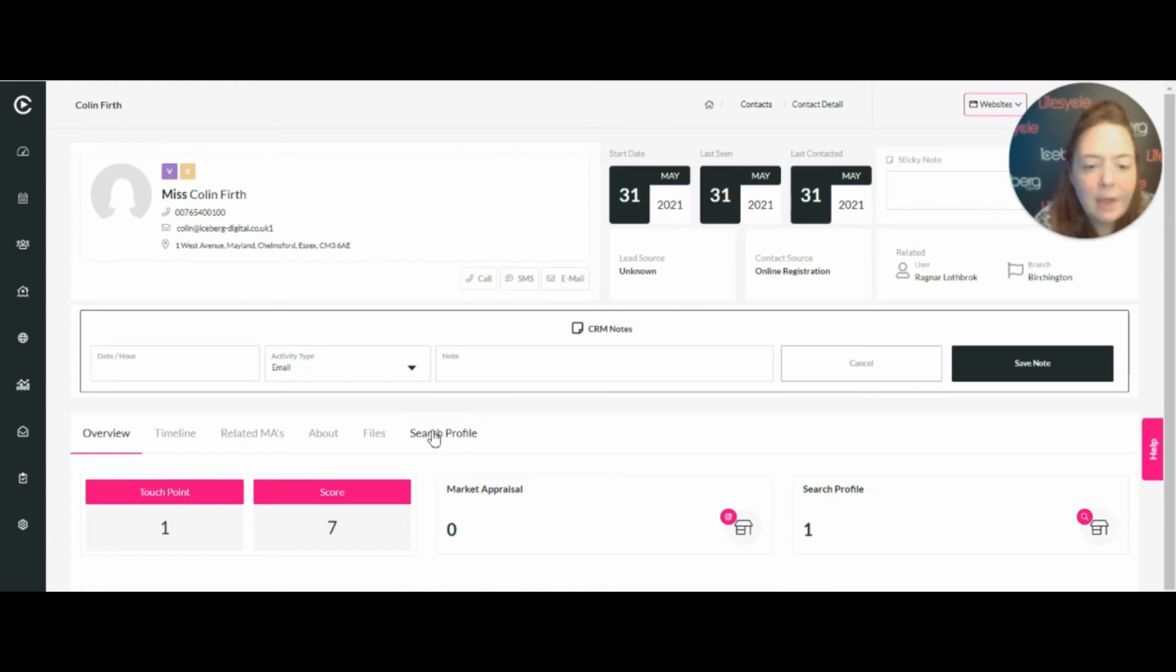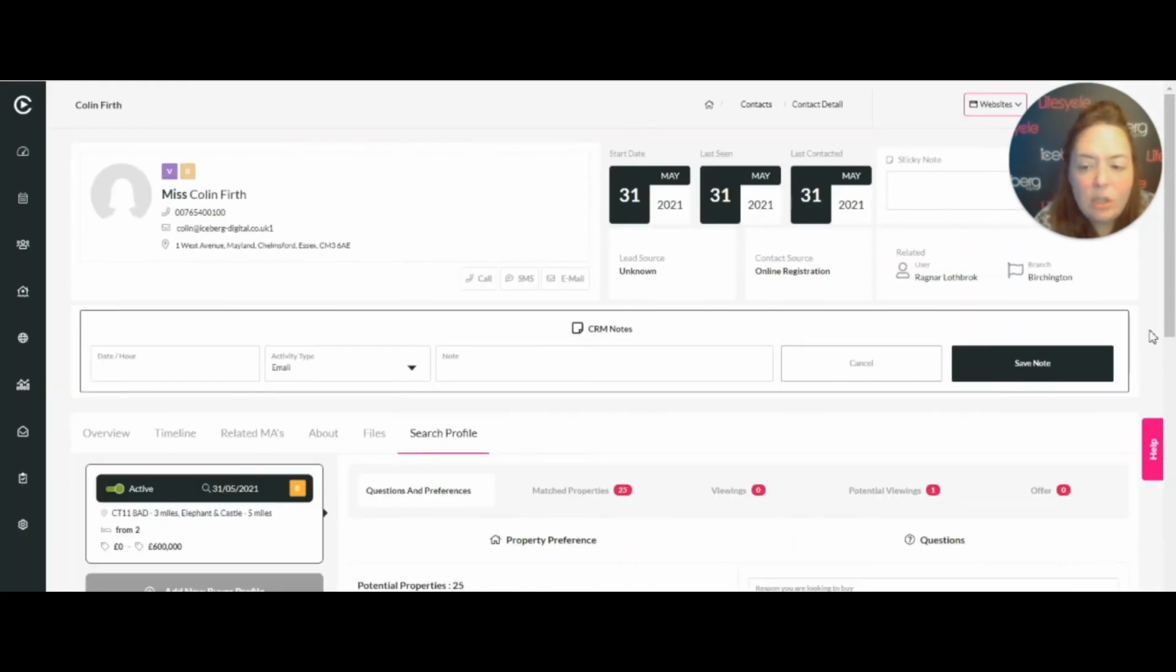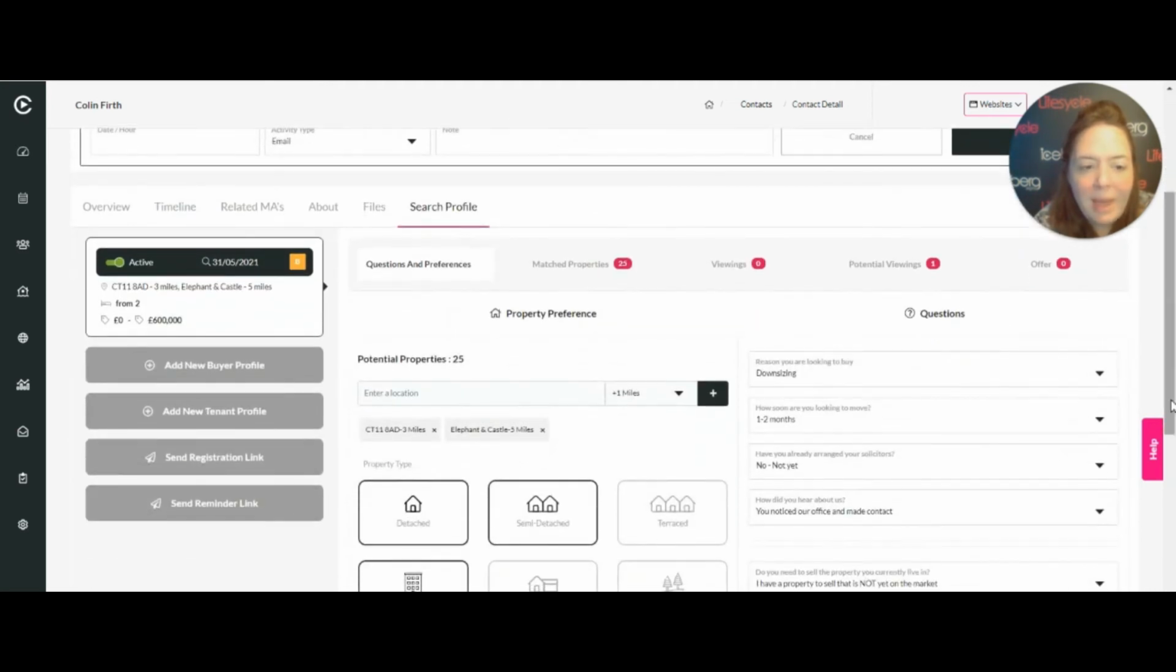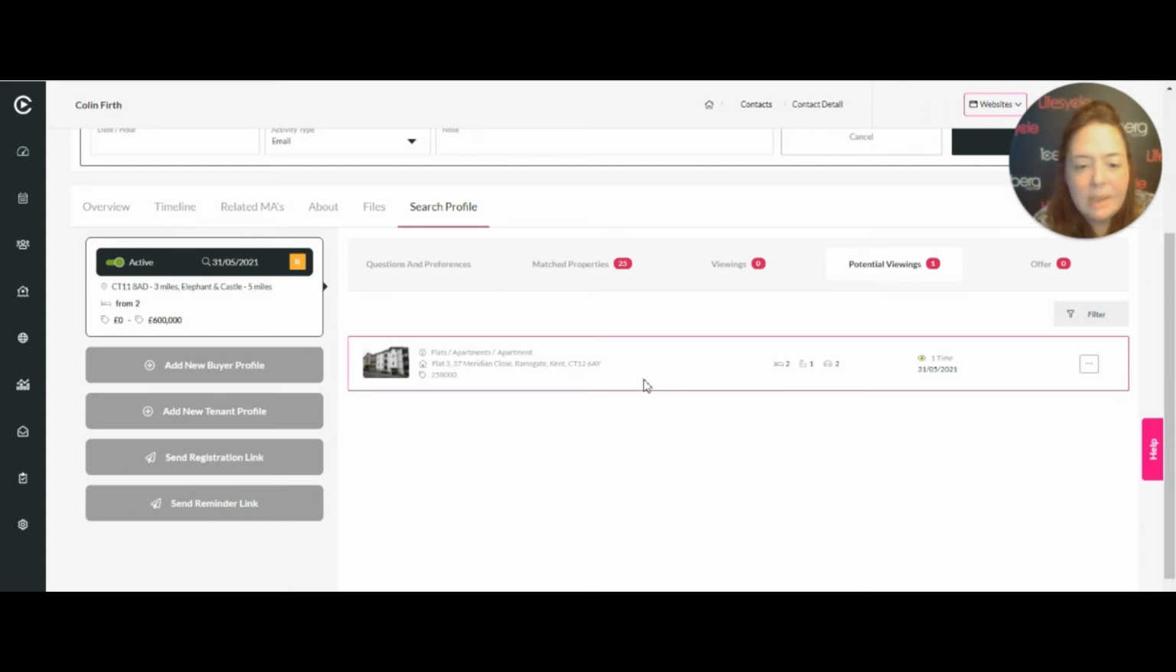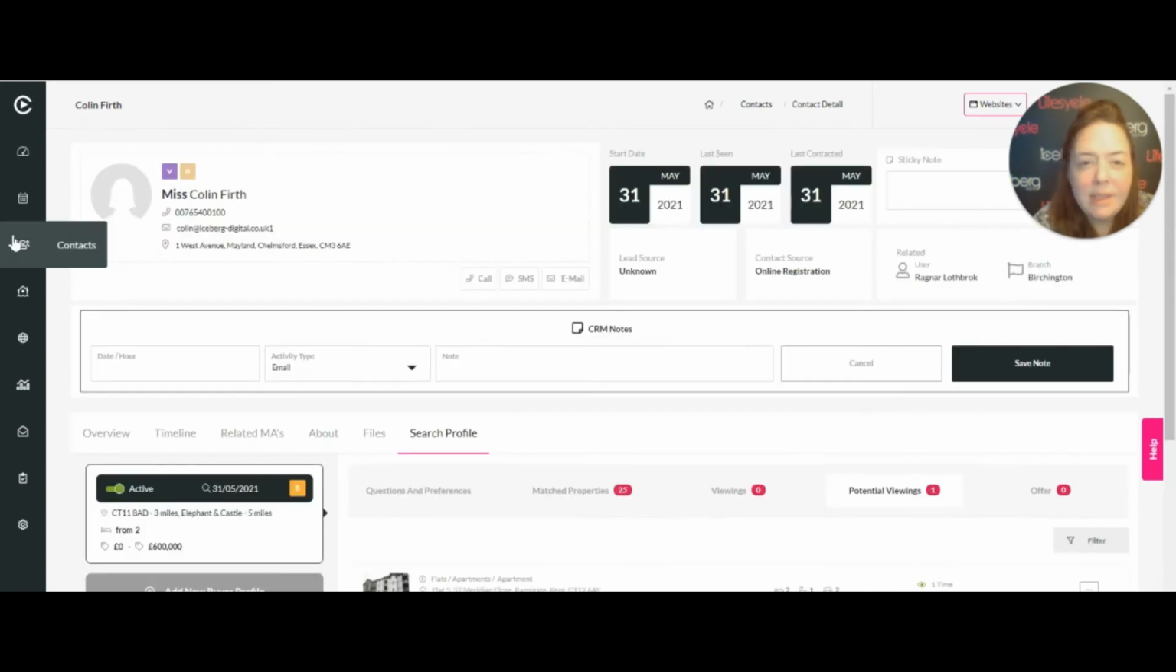In here, you can click on Search Profile, and within the search profile are all of the properties that have been matched to them. You'll see the criteria over on the left, and if they had multiple search profiles, they'd be listed here. In here, you can click on Matched Properties, and you'll see all of the properties that match their search. Now, the magic that I was speaking about is potential viewings. So I matched all those properties, but I only viewed this one. Seems like I'm interested, and at that point, you would want to reach out and see if you could book a viewing.